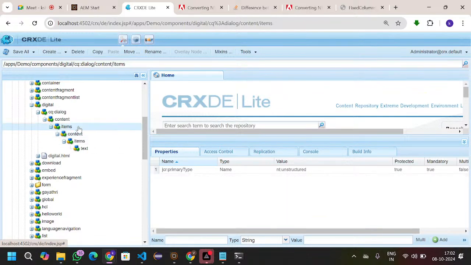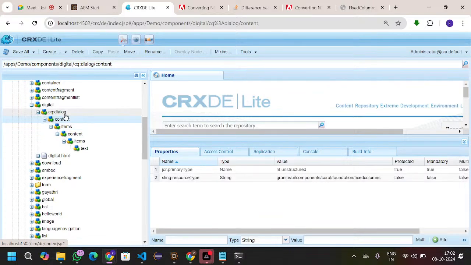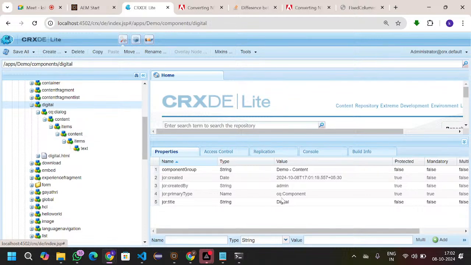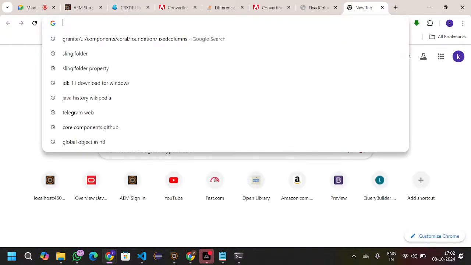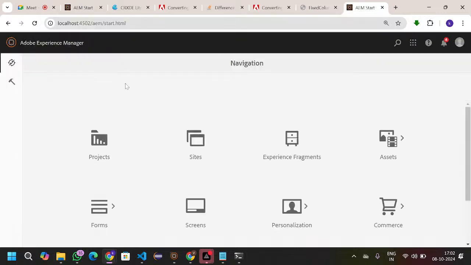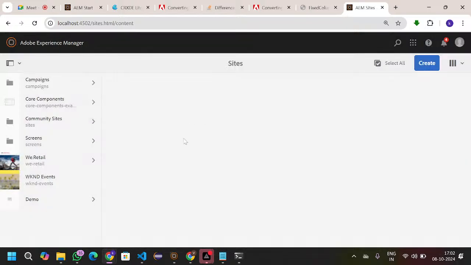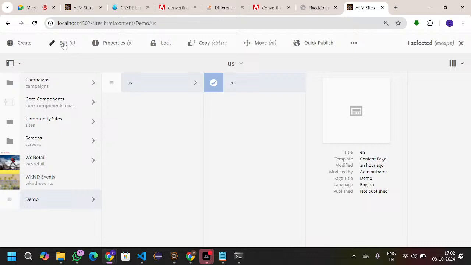Next thing is items, content. Okay, everything okay. Now I will go to the page and then try to drag the component. Okay. Component group also there. JSON title also there. Okay, fine. Good. Now I will go to my sites and then I will go to any page. So generally I will go with the EN page. I can edit the page.